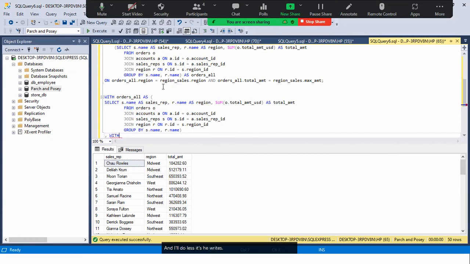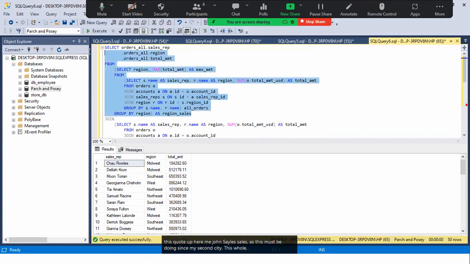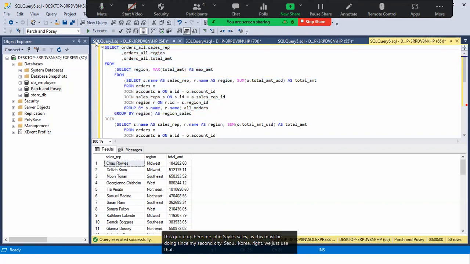So here I would use this query up here, region sales, as this, right? Region sales as my second CTE, as this whole query here, right? Region sales. I'll use that as my second CTE. So that's the region name, max and max amount, right?